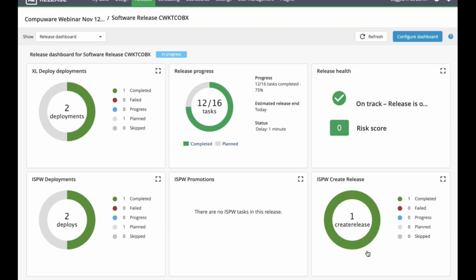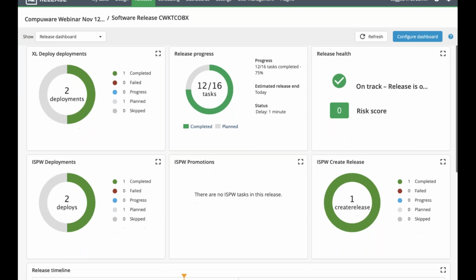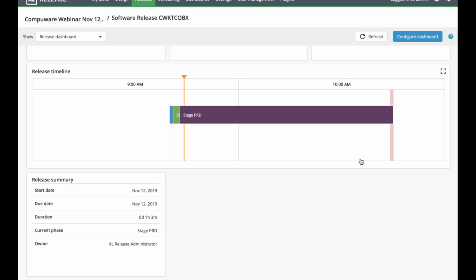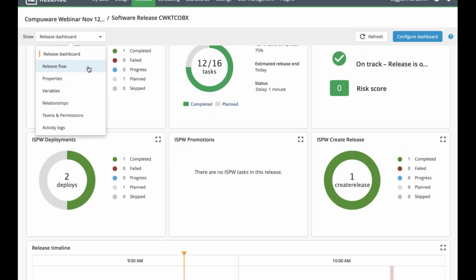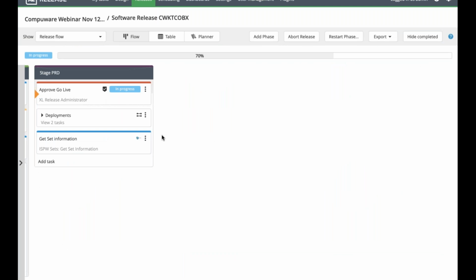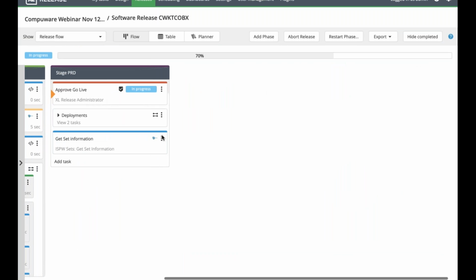So we see that one release was created in ISPW, see that there's a planned deployment and a completed deployment. So you have an overview of everything that's happening here, where we are in context to the pipeline, which is configurable as well. So this is really focused on giving you the real-time visibility where you are.